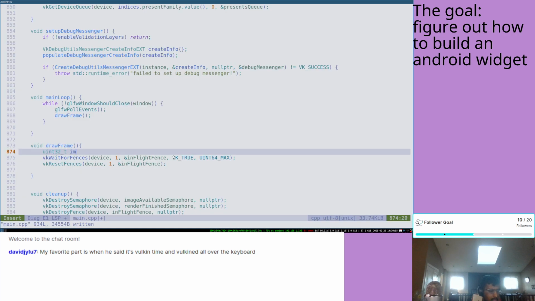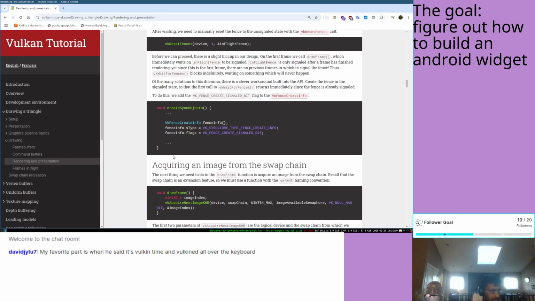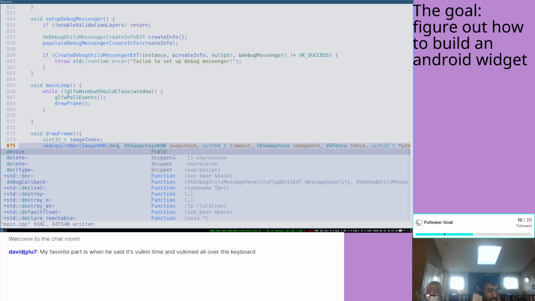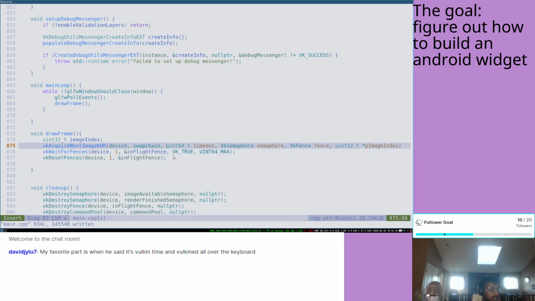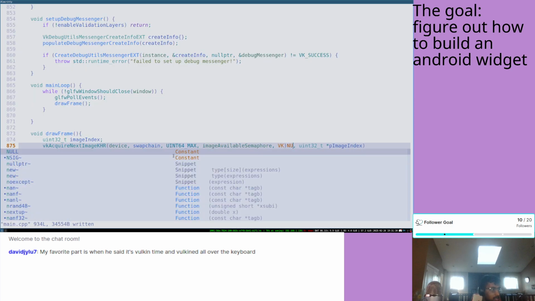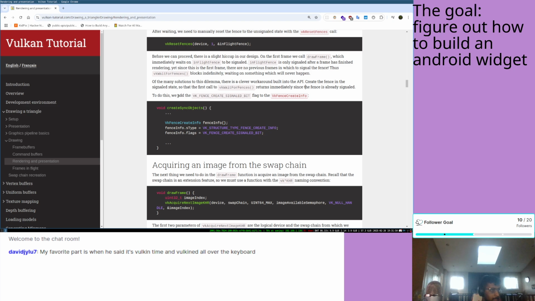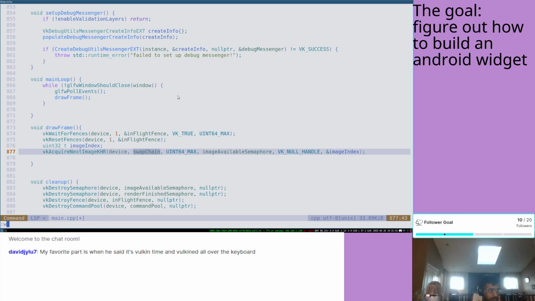uint32 type is image index. So the index into our swap chain. And then vkAcquireNextImageKHR. The device is device. Swap chain is our swap chain. The timeout is uint64 max. The semaphore that we are going to be using here is the image available semaphore. The fence that we're looking for is VK null handle. That's a closing parenthesis. And the pointer to the image index is, oh my god, where's my mouse? There's my mouse. And it's pointed to our image index. Reference to image index. Cool. I'm going to move it down below here. Swap chain. Oh, capital C swapChain. There we go. Cool.